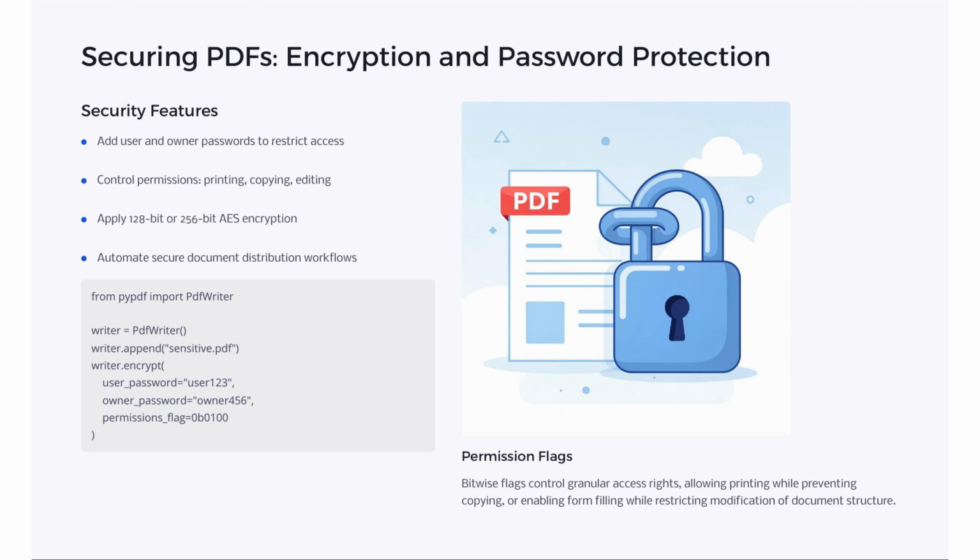Utilize PdfWriter to secure PDFs by appending files and encrypting with user and owner passwords. Control access with bitwise permission flags, allowing specific actions like printing while restricting others like copying. Implement 128-bit or 256-bit AES encryption to enhance security. Automate secure document distribution, ensuring compliance and protecting sensitive information efficiently.